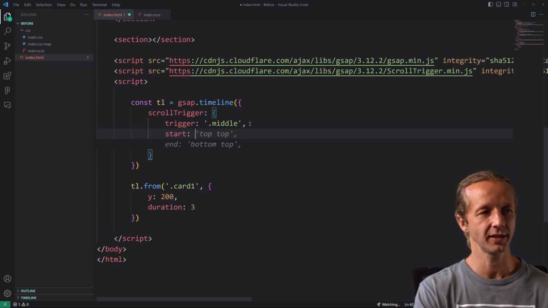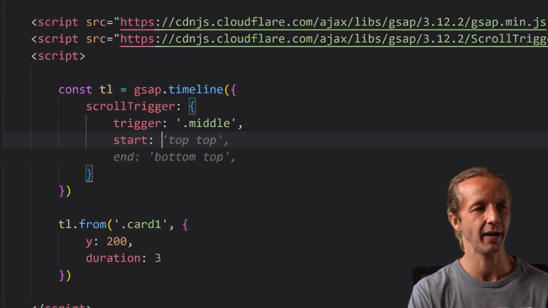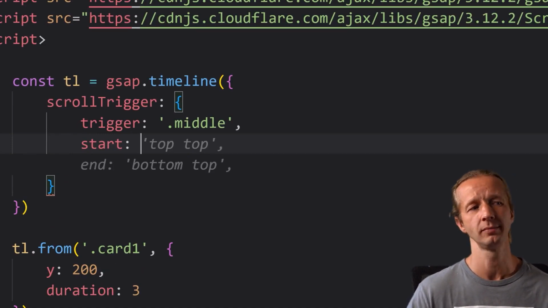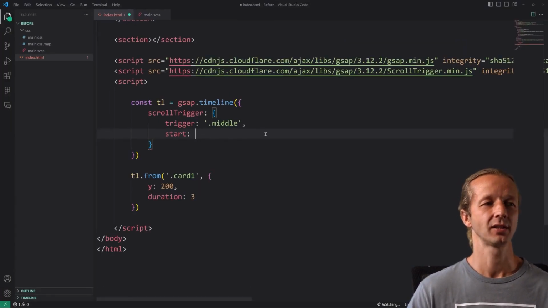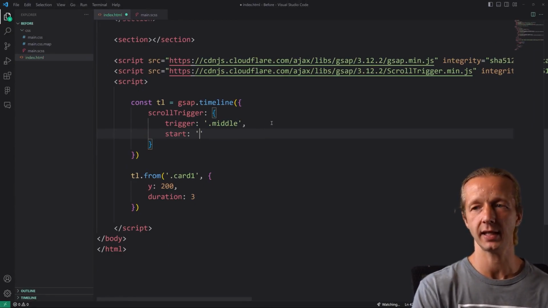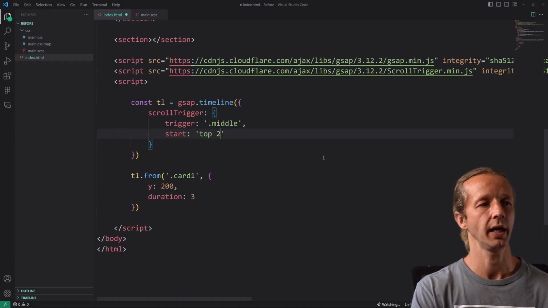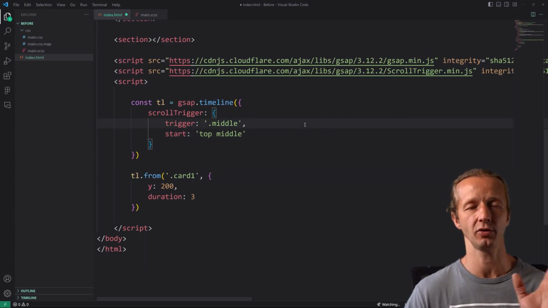So start, you can see we have GitHub Copilot suggesting some weird values, but you can see there are two values. There's top, there's bottom top. What does that mean? Okay, so let's say for instance we want our particular example to have a top and a middle. So what does this mean? What do these two values mean?